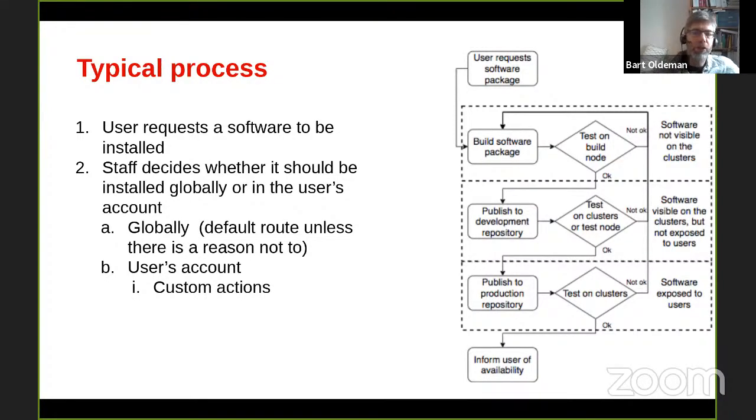Sometimes there's software that's too specific, or a user asks, can you install the latest snapshot that's just a master checkout of Git repository XYZ? And then we say, no way, we're not installing unstable software globally. You can install it yourselves. Either we install it in the user's account ourselves manually, or the user sometimes can use EasyBuild themselves, because we have that all set up to install in the user's home directory as well. And then it will just show up as a custom module.